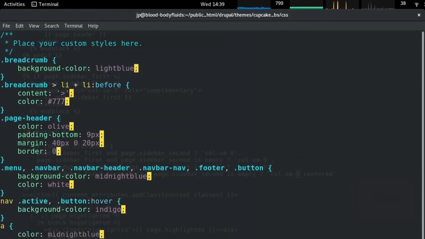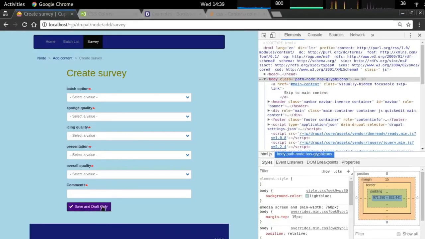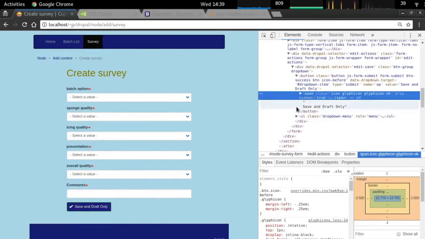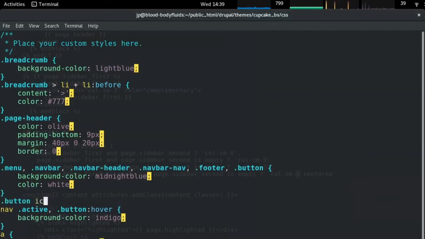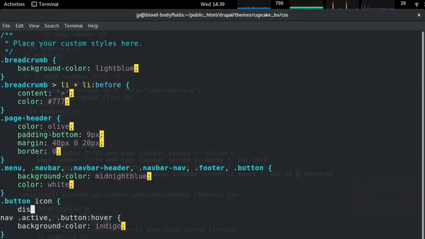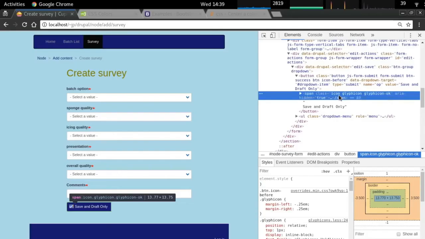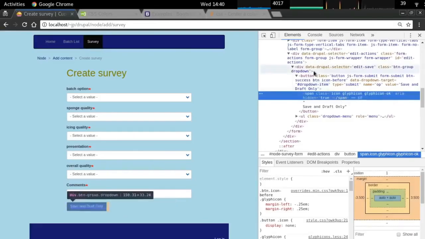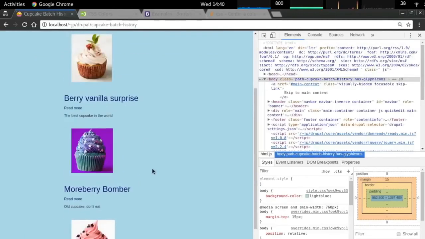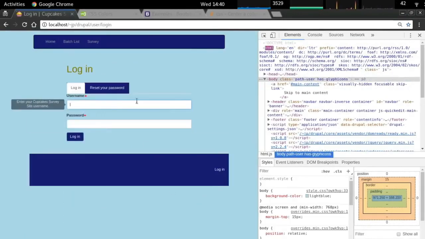So now the hover of that item isn't quite right. So I'm going to change the button hover to have the indigo color, I suppose. Nav active, and so now it gets a different color. It's got the midnight blue, and now it's got the indigo, but now when you click it, it has the green. So I've got to change the hover and the active, but I want to kill the button icon.